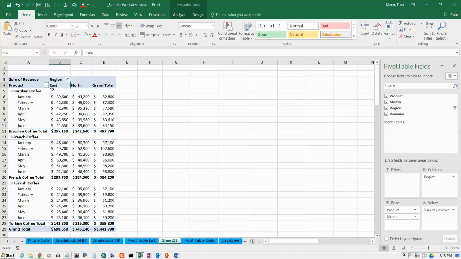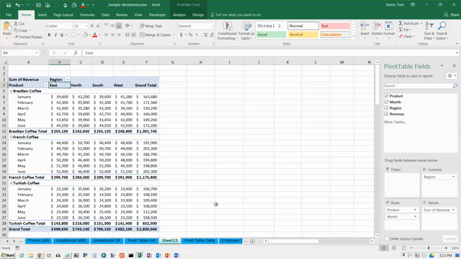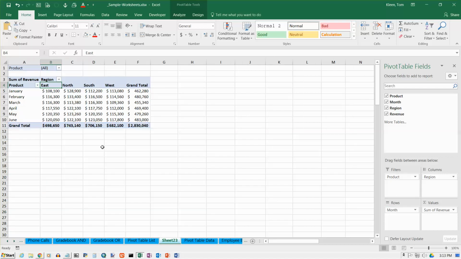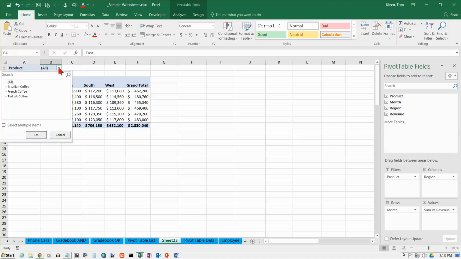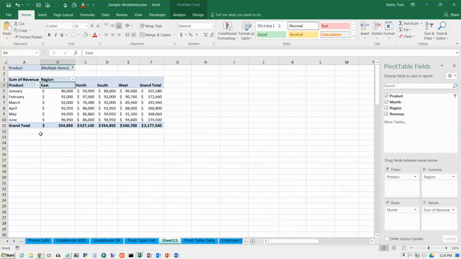Okay. Let's go back here and let's do all of our regions. Do a select all. Click on OK. And now let's use our filter. Let's go up here and I'm going to drag product up into the filter box up here. And the filter box lets me decide which, in this case, which products I want to display. And so I'm going to click to select multiple items here. And let's say I don't want to see Turkish. So I'm going to turn Turkish off. And I'm going to click on OK.